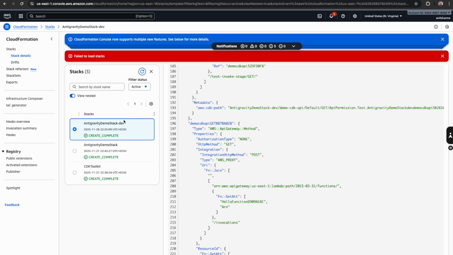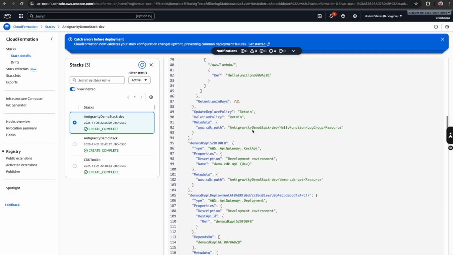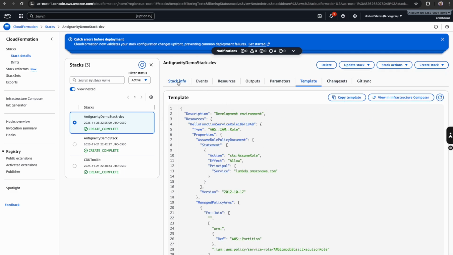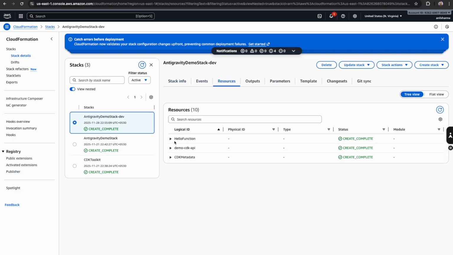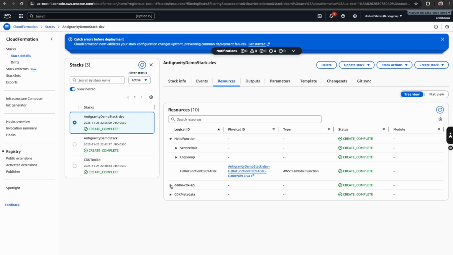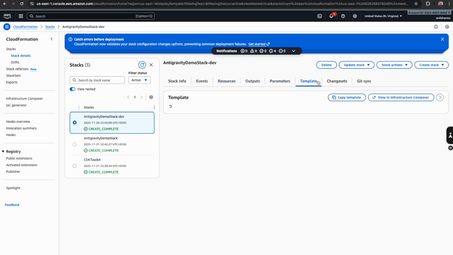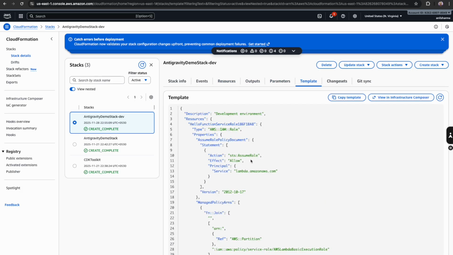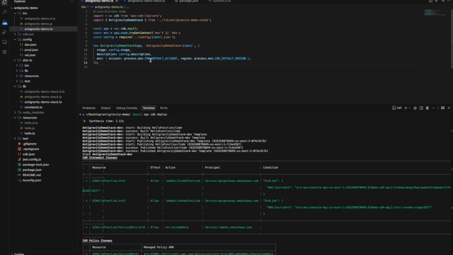You can see here I have created this stack through CDK, and here we'll check it one by one. Here we can check what resources we have created, like function name and all deployments. Then we can check the template that was automatically generated in JSON. Whatever we have written in CDK is converted into that.